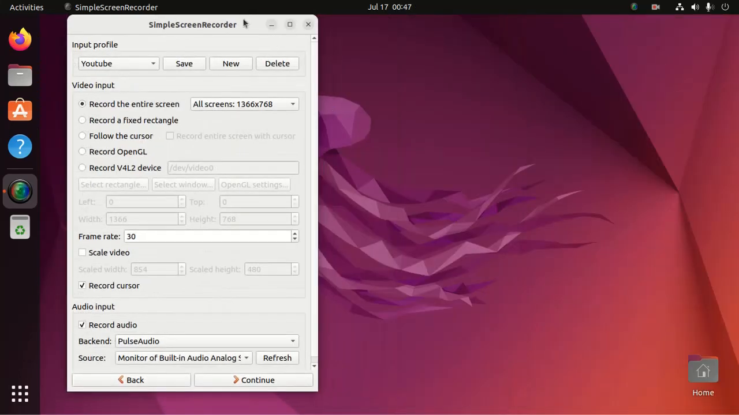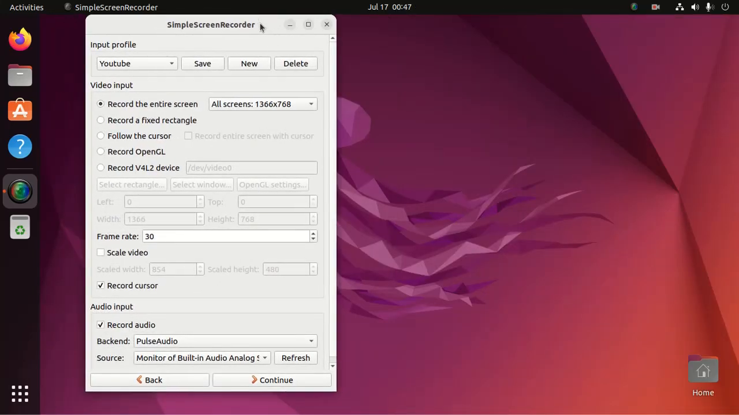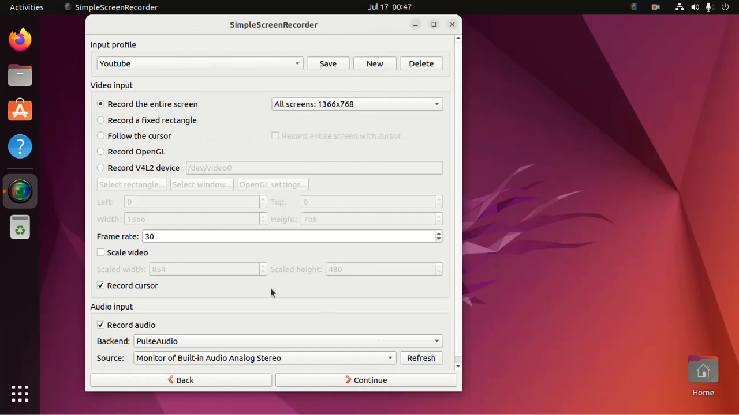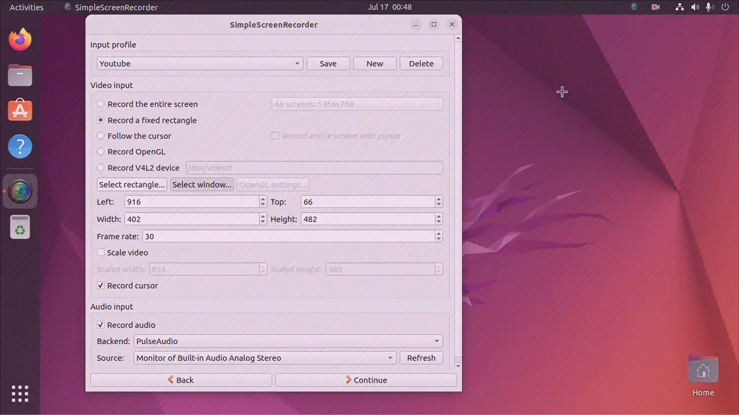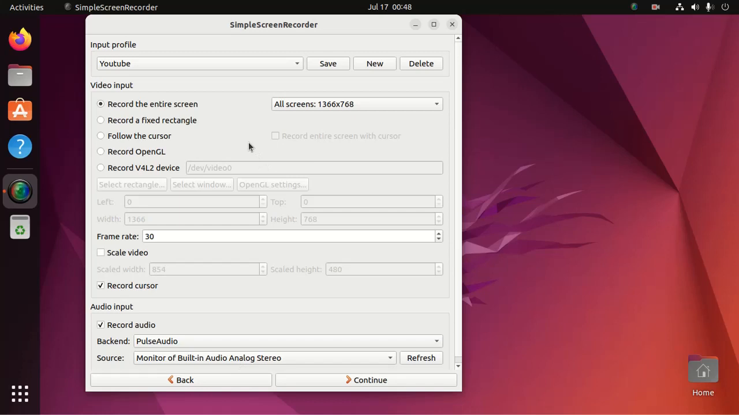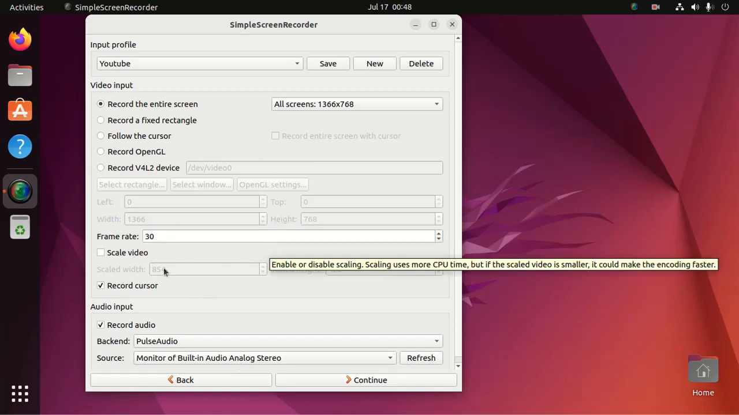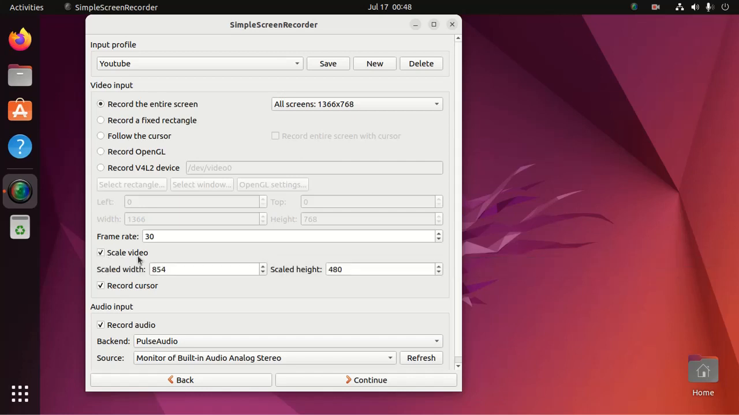Now I am going to record my screen. At first, select the video input area. You can record the entire screen or record a fixed rectangle by selecting the area, or you can select the window and then enter the frame rate, or you can scale the video, scale width and height.